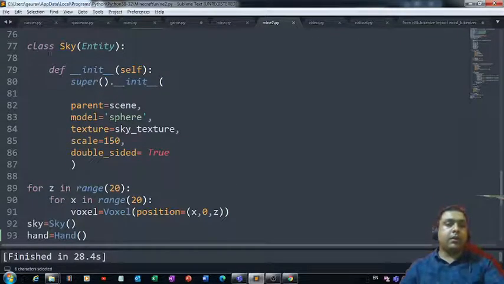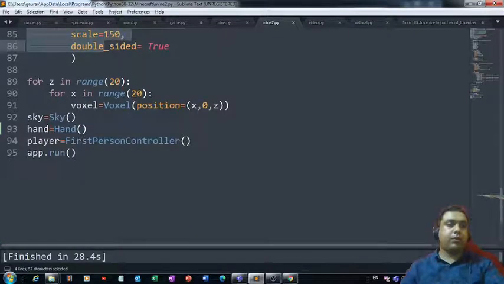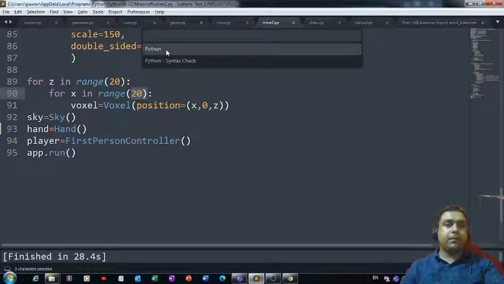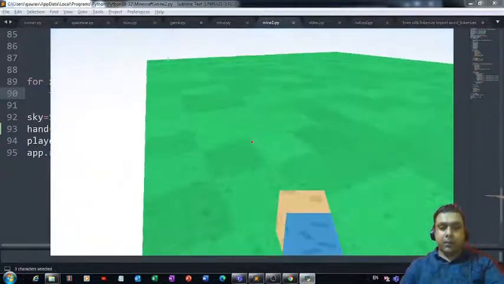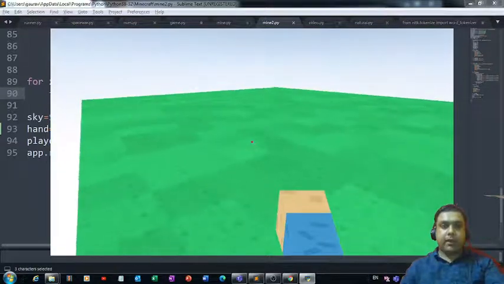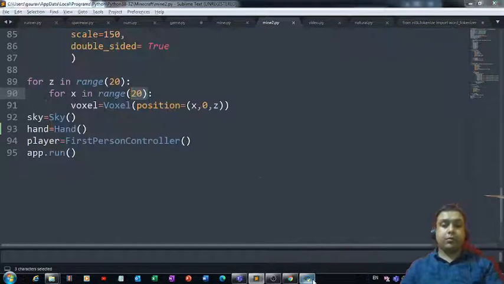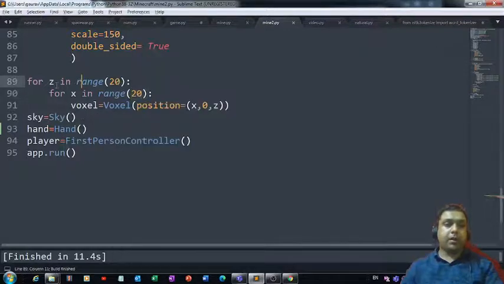Then we have this Sky class, which is helping us in getting the sky all over the game. Then we have this for loop, which is creating the 400 different cubes, the base which you see when I start the game. This green base which you are able to see right now is made up of 400 different cubes. These 400 cubes are getting created because of this nested for loop, I must say, which I have defined over here.